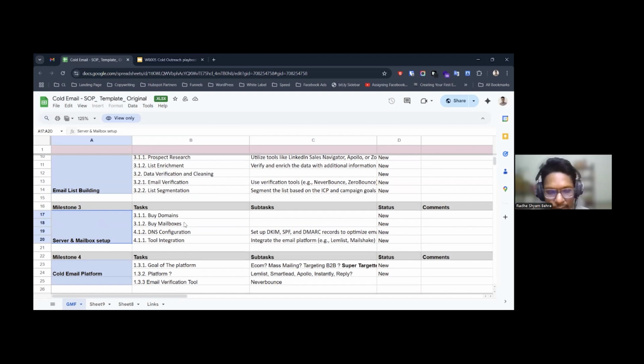You need to buy a bunch of domains because remember, your parent domain should be unharmed irrespective of what you are doing with your cold emails. It is always better to use aliases or different domains apart from your parent domain. We don't need to use your parent domain at all here. So you need to buy a bunch of domains and you need to buy a bunch of mailboxes for each of these domains. Once you have done that, you need to go ahead and do the configuration, set up DKIM, SPF, and DMARC records, and so on.